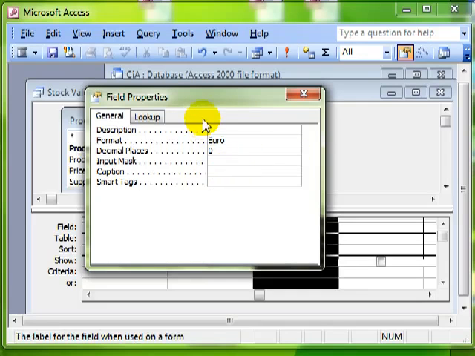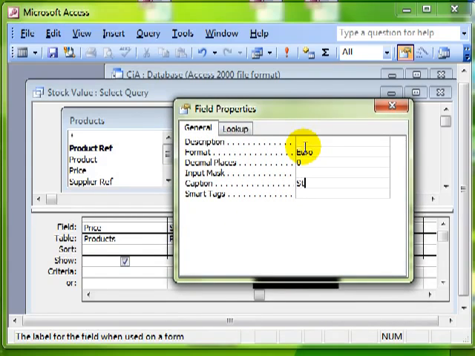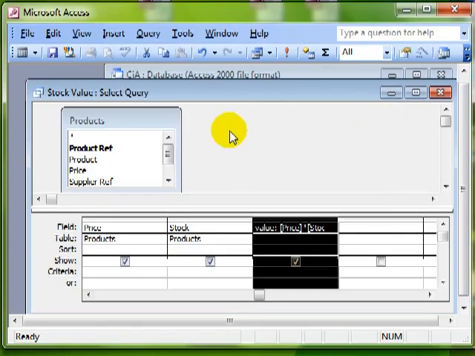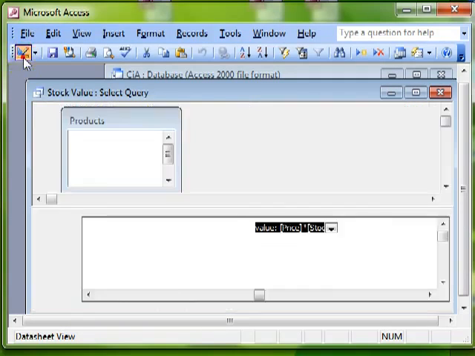we can give it a caption that would change the value field. Let's try it as stock value instead and see what that's going to do now when we switch back to the datasheet view. We've now got stock value as our title and our figures are now in euro with no decimal places. Go back and have a look at that again.